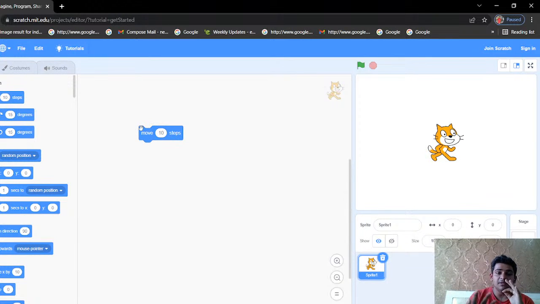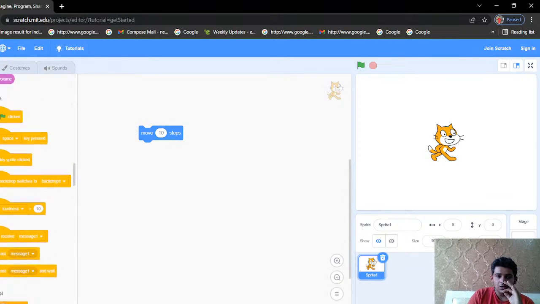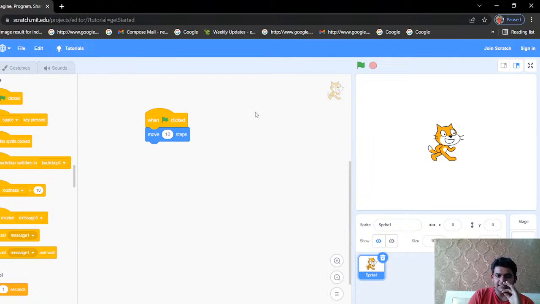Over here, we'll be writing all the code, and suppose I've written move 10 steps. Now, where can I see its output? On the right-hand side, this section is known as the stage. If I click on this, the cat moves 10 steps. So the left-hand section is the toolbox containing lots of code. Over here is the workspace, where we'll be putting code, and over here is the stage where we can see our output.